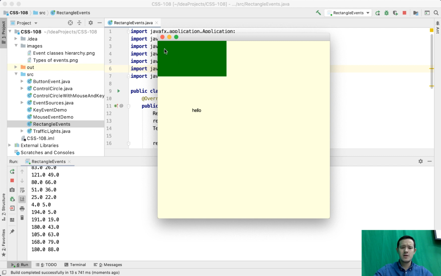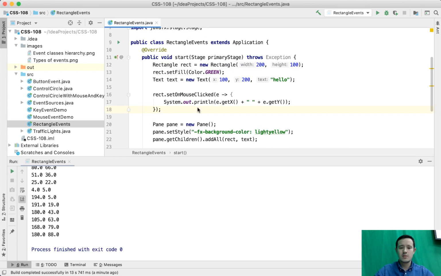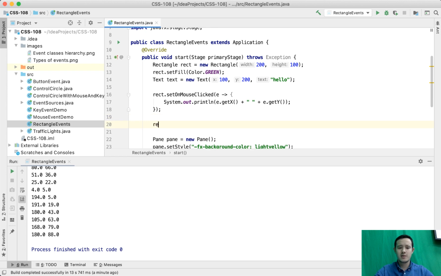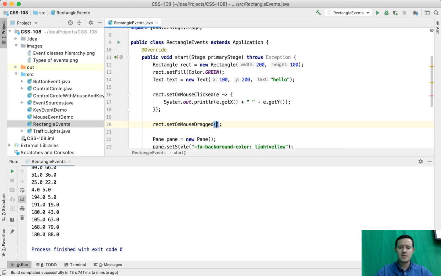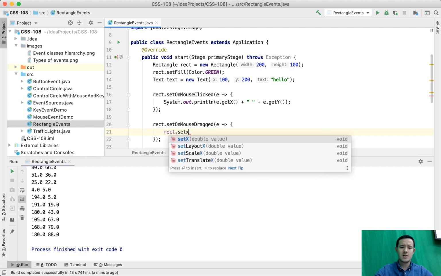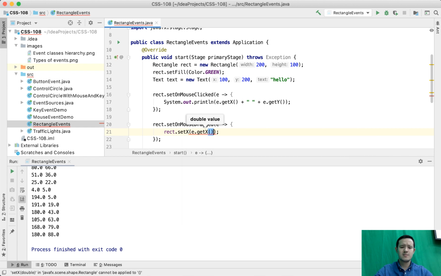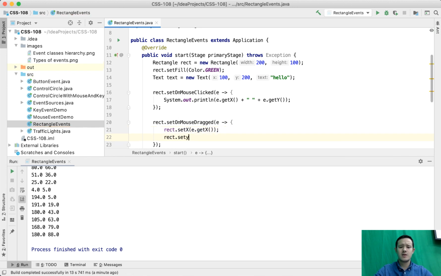Now let's do a drag. Drag means we're going to be able to move this rectangle to some other position. In order to register the handler for the drag, we're going to be writing rect.setOnMouseDragged. Again, we're going to be using our lambda expressions, and here we're going to set the rectangle's X and Y positions to the mouse's X and Y positions. rect.setX(e.getX()), and rect.setY(e.getY()). Basically, we're going to get the position of the mouse and set the rectangle's position to exactly that one.